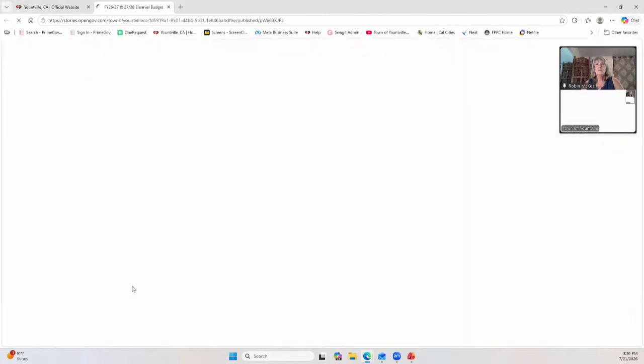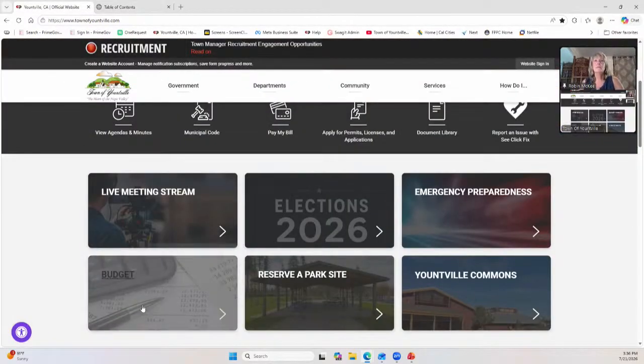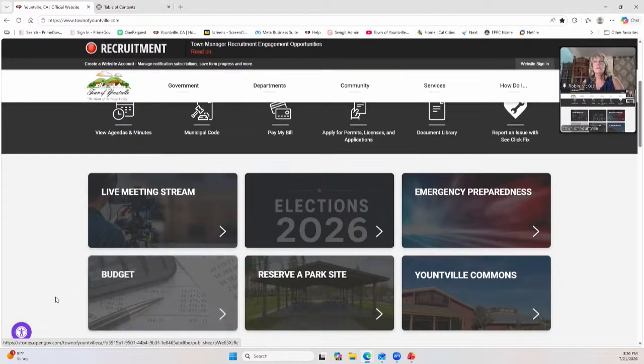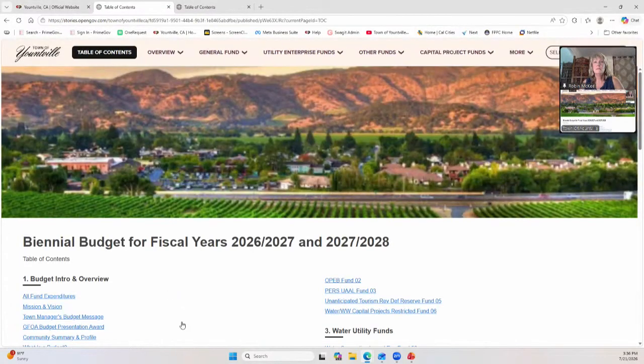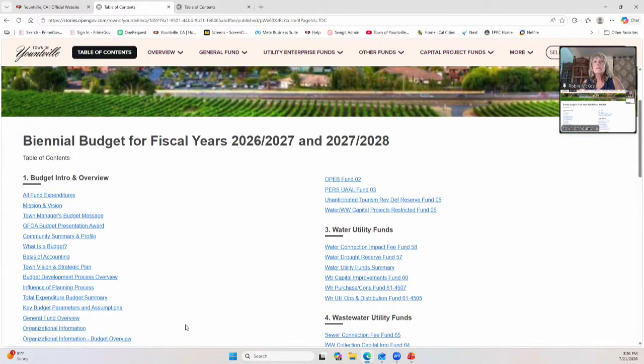So first you'll open your browser and go to townofyountville.com, and then if you scroll down a little bit, you'll see those 6 buttons there, and Hillary is hovering over the budget button. Just select that, and it will open up the table of contents. This is the biannual budget for fiscal years 26-27 and 27-28. There's historical information going back a couple of fiscal years, there is fiscal year 25-26, and then there are the 2 future years.